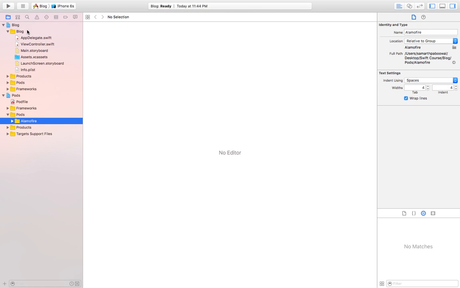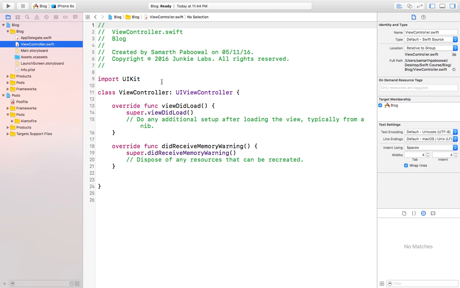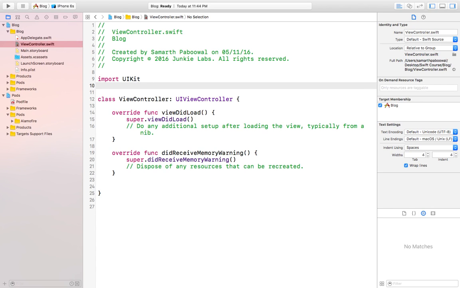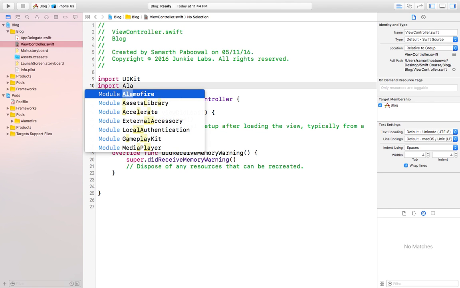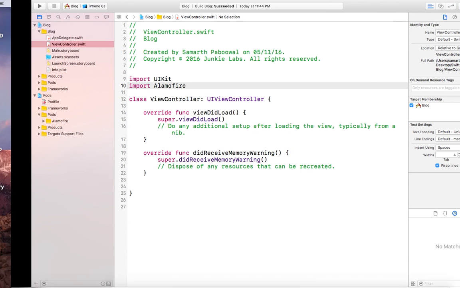So I will go back to my view controller. Let's check whether LMFAO has been successfully installed or not. We will check it by importing LMFAO. If you type import LMFAO, you can see that it is automatically coming, and let's try to build the app, and you can see that the message will come. Okay, it's building. Okay, so the message is build succeeded. It means we have successfully imported LMFAO in our Xcode project.